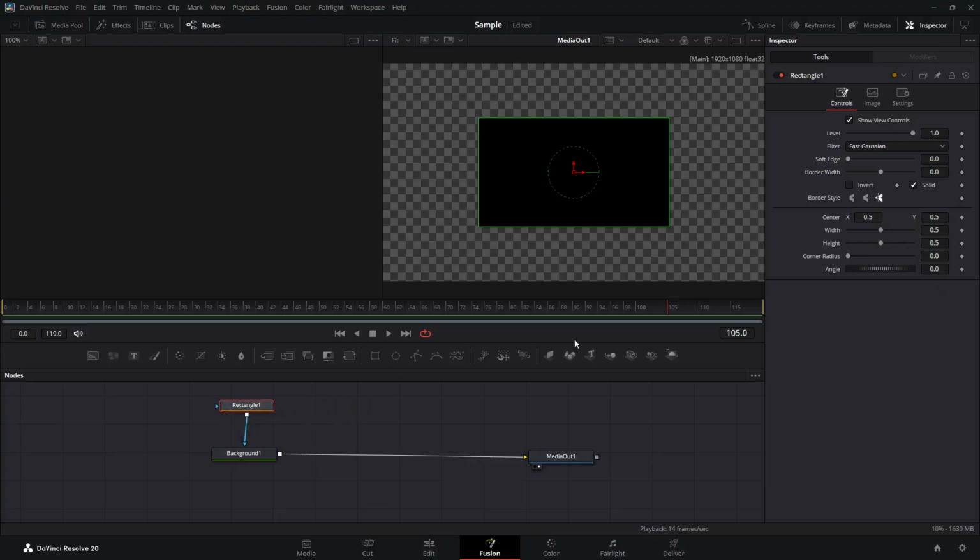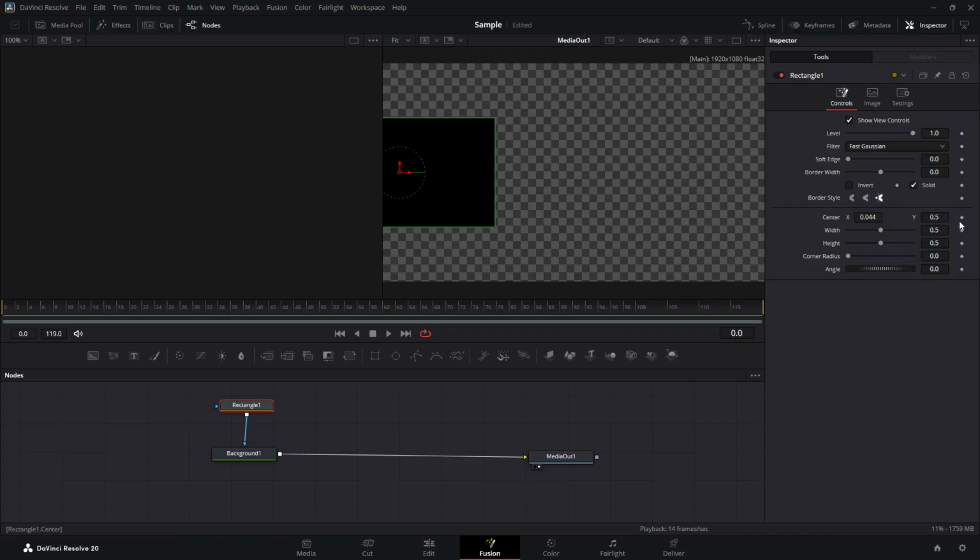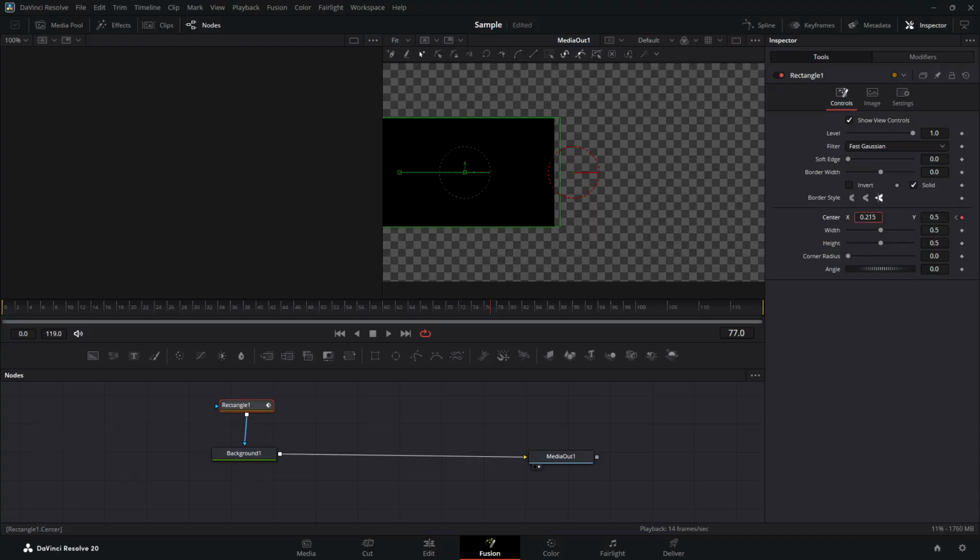With the rectangle node selected, look over to the right side at the inspector panel. Here you'll adjust the center property. First, move the center position to the left side of the frame. Then click the small diamond shape beside center to create your first keyframe. Now move your playhead forward in time and adjust the center property again, this time moving it to the right. You've just created a simple left-to-right animation.